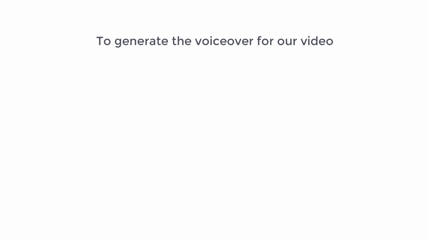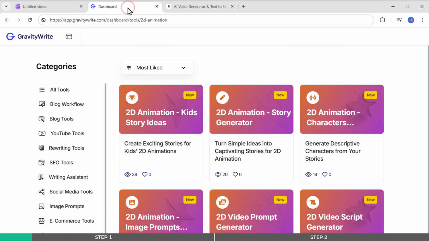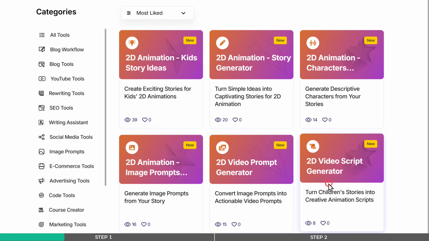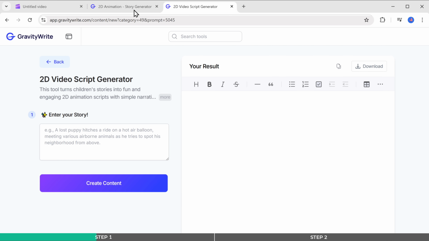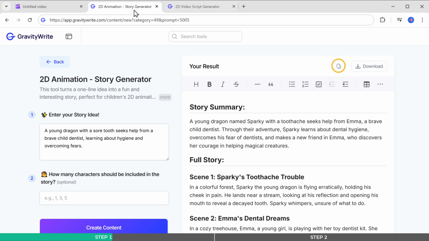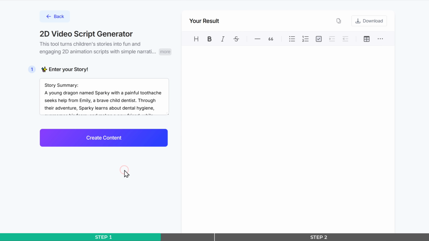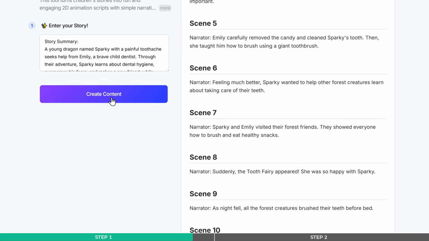To generate the voiceover, we are going to do 2 steps. The first step is to generate a narration script. To get a script for our narration, let's go back to GravityWrite. Now go to the 2D video script generator tool. And here we need to paste a storyline. So just go to this tab, copy the 2D animation storyline, and paste it here. Then click create content. And in seconds, the story narration for our video will be ready.